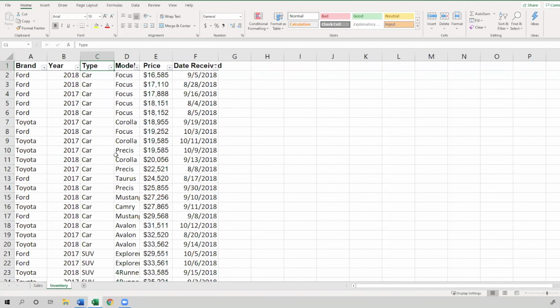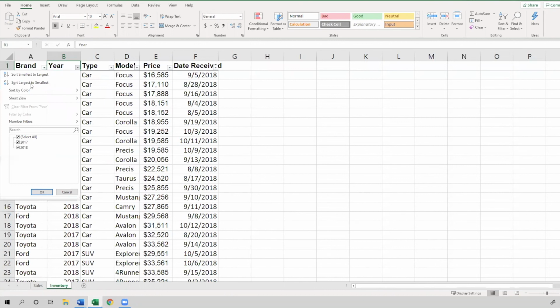As another exercise, we can also create a filter to show only vehicles from 2017. So in this case, we're going to go to the year. We're going to click the filter button in the bottom right of the cell, and we are going to click the select all checkbox, because again, we just want to unselect all of the checks. Once that's done, I can choose only 2017 and then press OK.